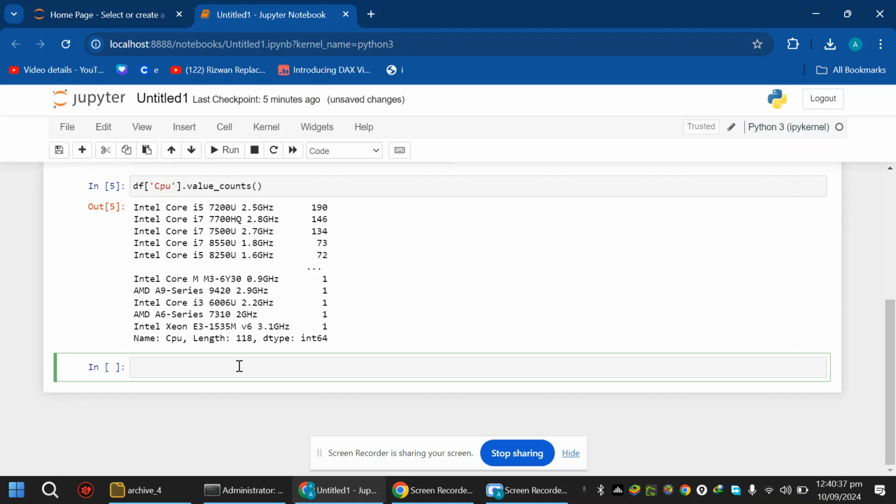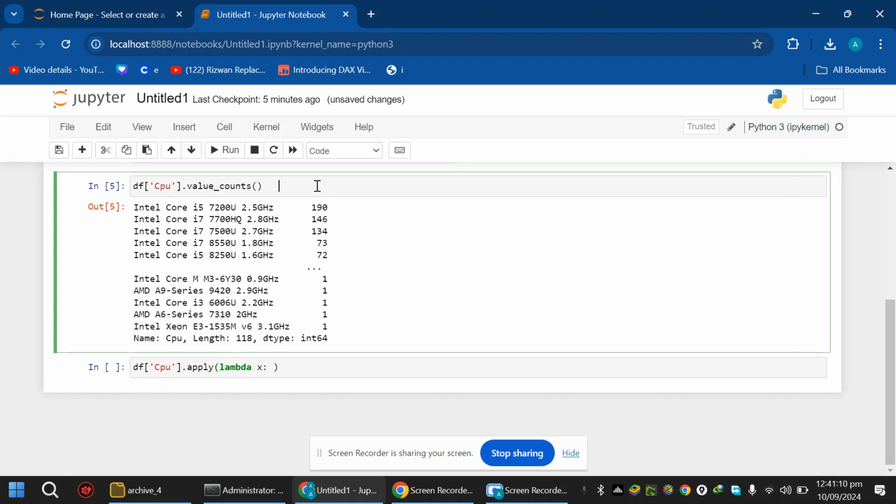So how will we get this? We will apply a lambda function here. In the lambda function, we have df['cpu'].apply, because I want to apply it on the CPU column. In the apply function, I will write lambda x. You can name it as you like, lambda x. Now I want x to be split by space. What do I mean by split by space? Whenever there is a space, it will make a list.